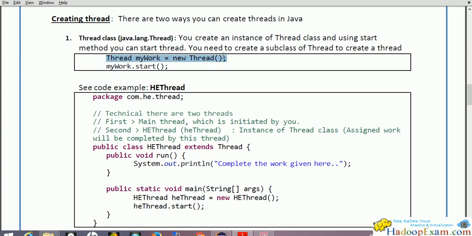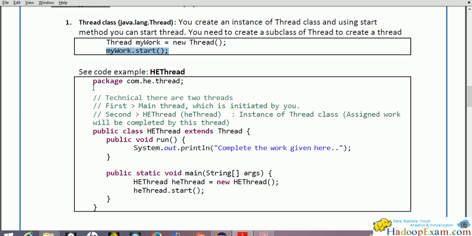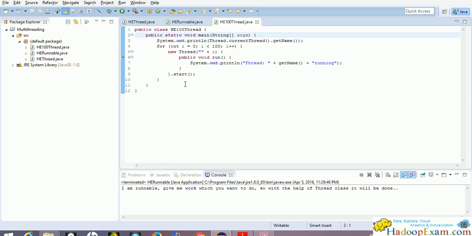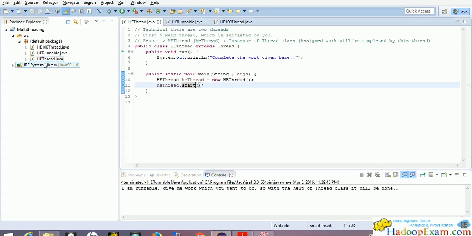This is the way you can create the thread class, and then call start on it. Okay, so let me show you this. This is the example which I have copied into Eclipse. Okay, this is the thread example. So this is the first way of creating a thread.